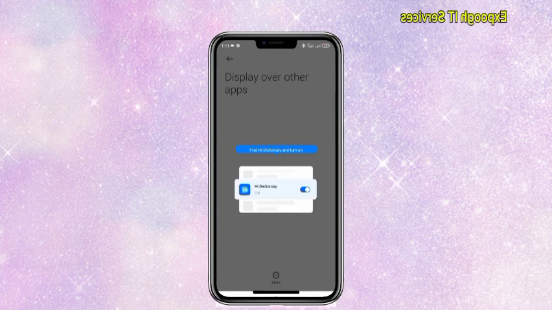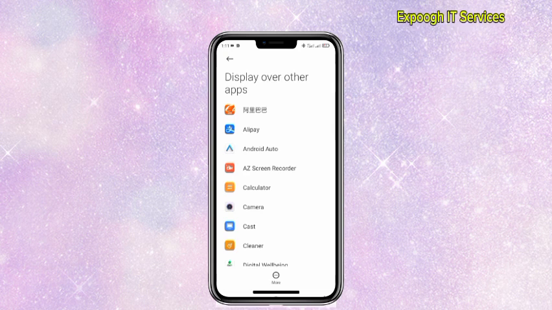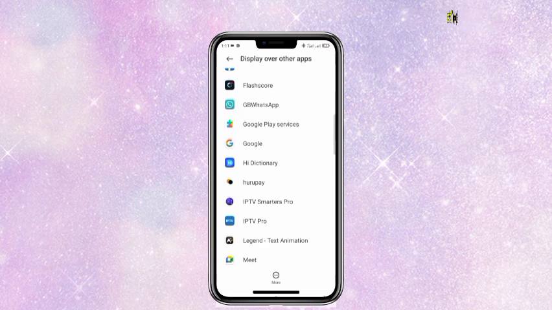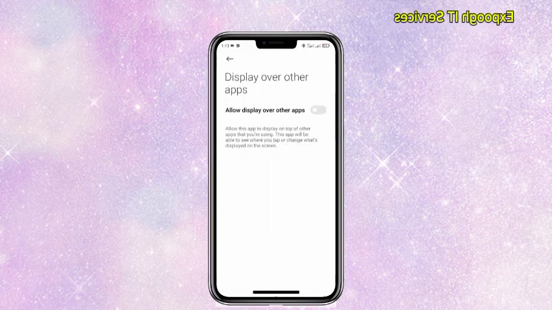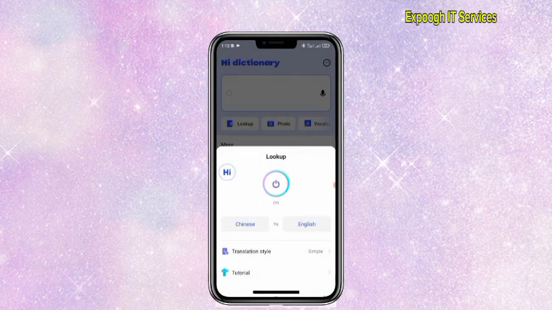Okay, so let's just click anywhere. Here just scroll till you see the Hi Dictionary. You click on it and then you allow to display over other apps. Good. So let's go back there. Now we can turn it on. It's now on.